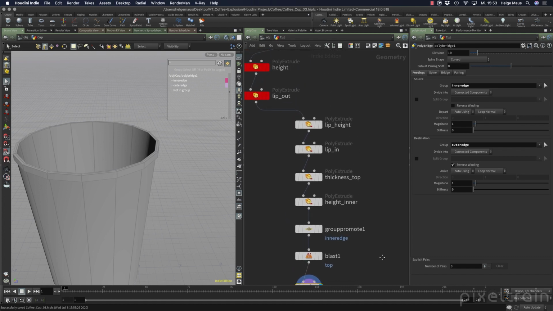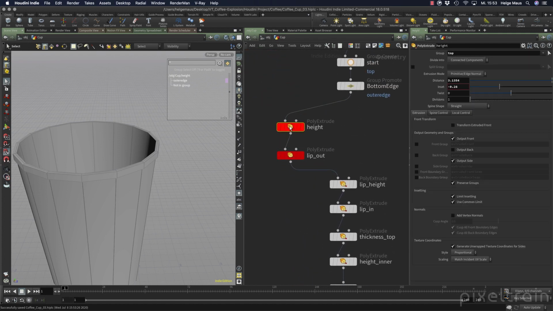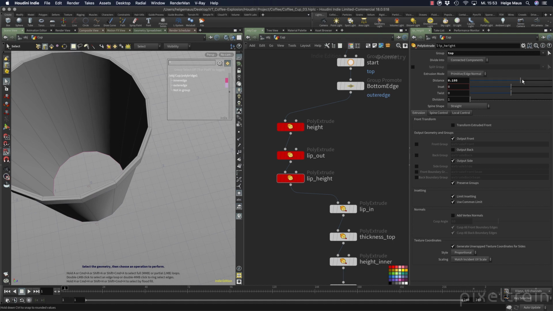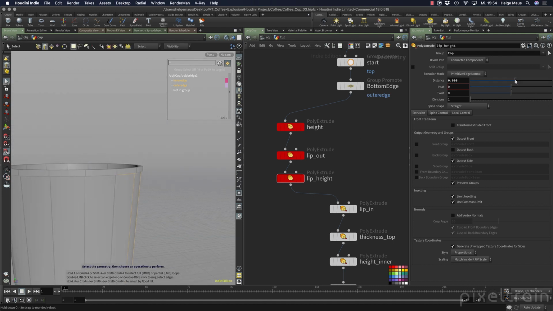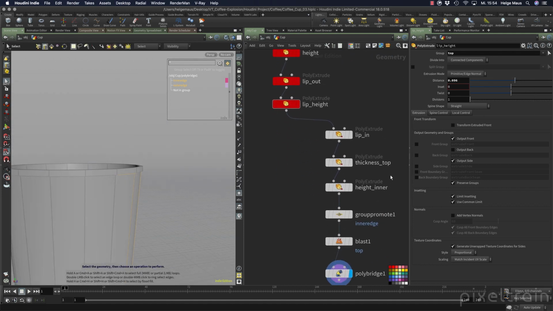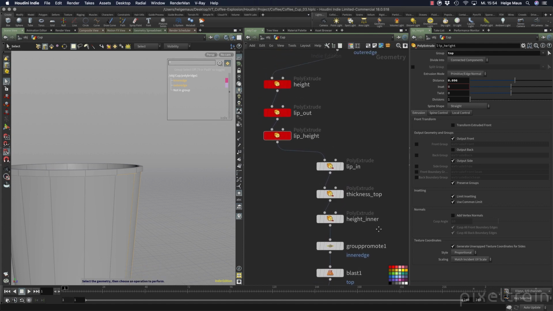Now let's check. We have here the height, we have the lip out, which are red, so we can change them later. Lip in is automatic. Lip height is something we maybe want to change later, so make it red. If we now go here to distance, it goes up and down, and you see the inner part still works. Yeah, everything is fine here. So we can change that now, later. Yeah, and then we have the thickness, the height inner, and so on.